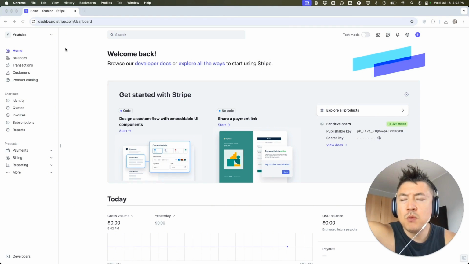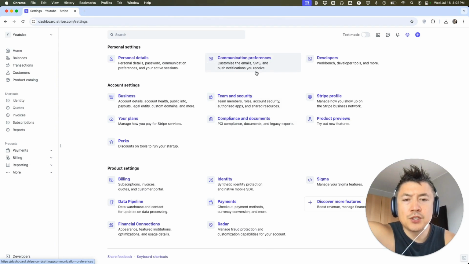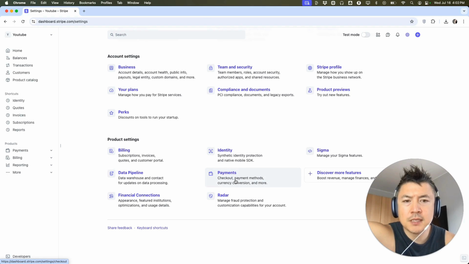Now here on the home screen, if you want to go ahead and enable Amazon Pay for your Stripe customers, you're going to click on this gear icon here on the top right. Once you do that, you're going to scroll down until you see this button here called Payments. It looks like a wallet.